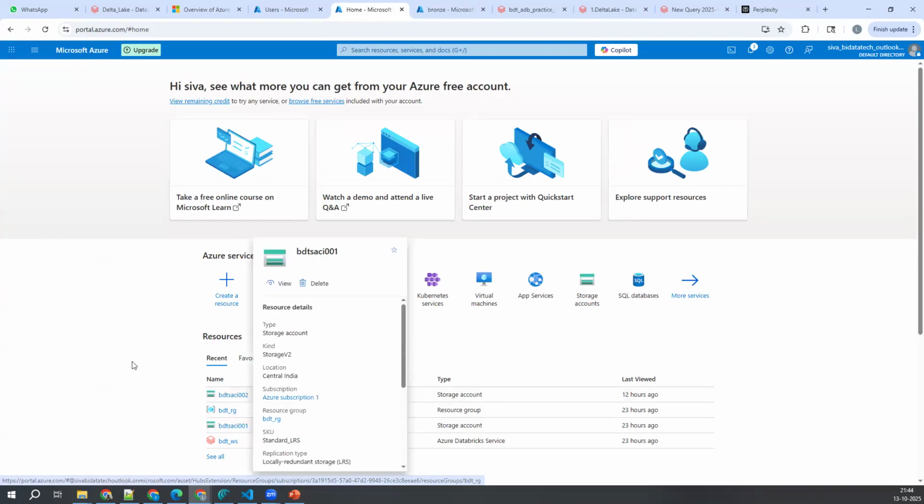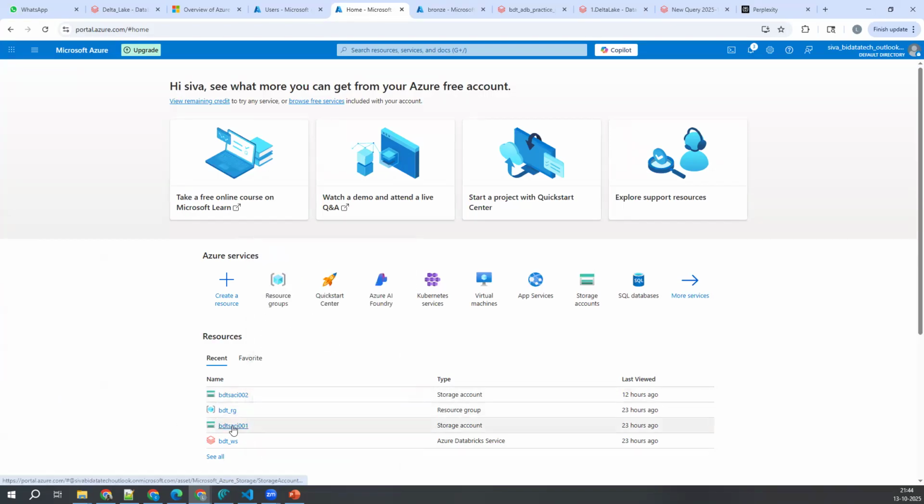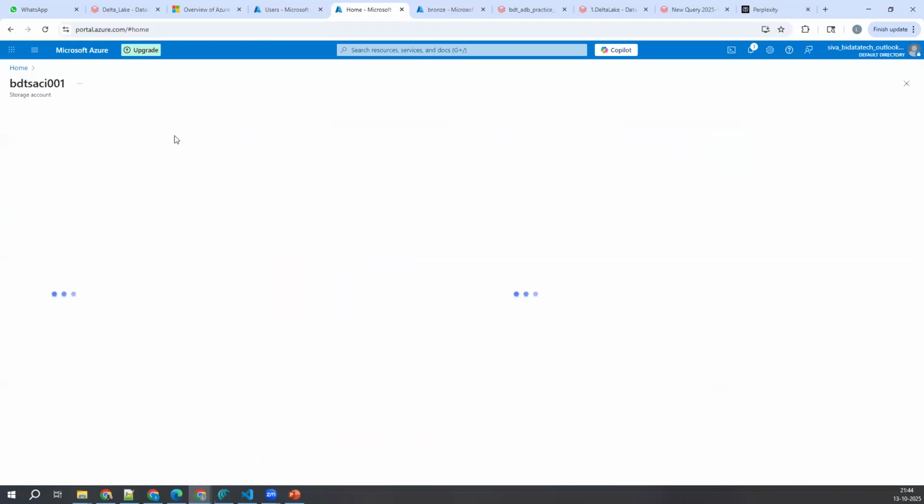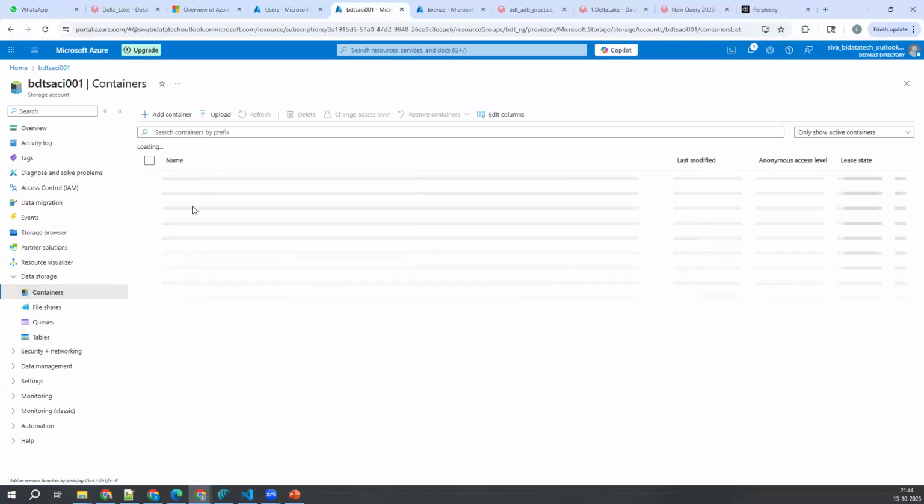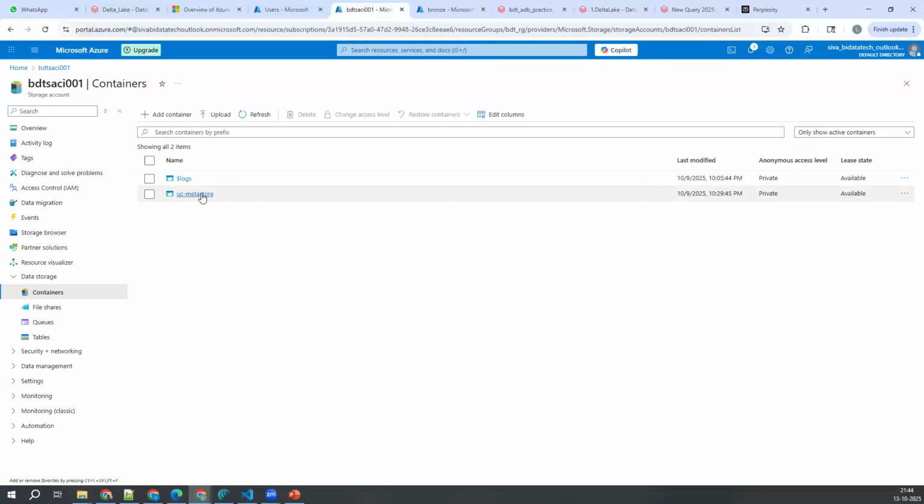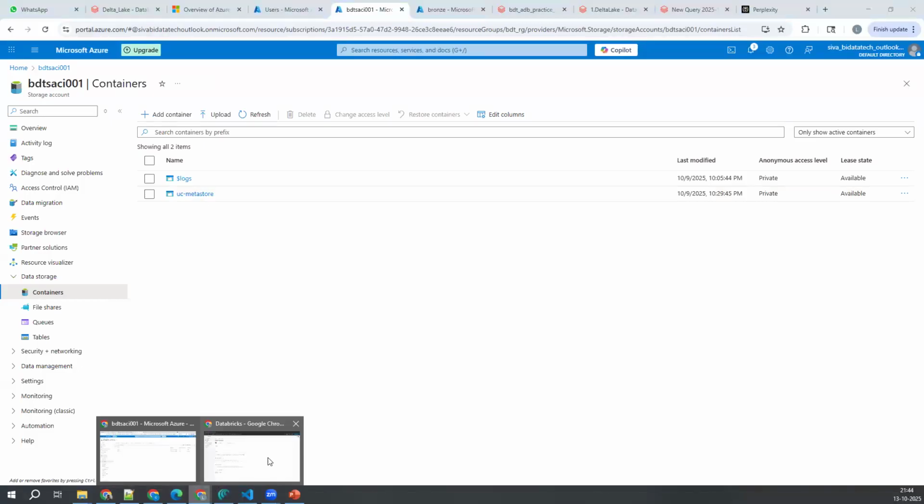You can store everything in one storage account, but I wanted to distinguish between the metadata and the actual data. Actual table data is stored here. The metadata is stored here. So in this storage account, let me go to the containers here. I'm creating a container called UC Metastore.